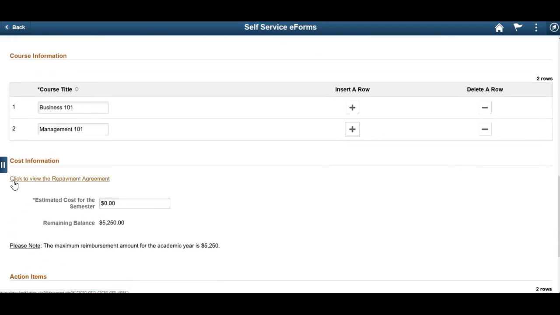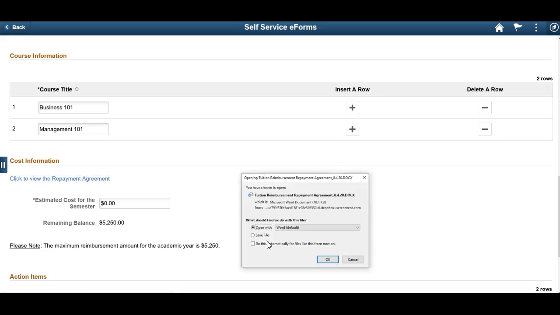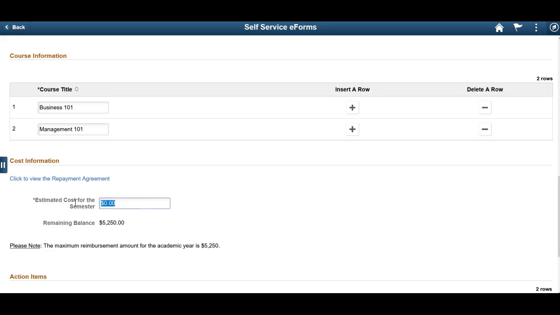The final section is for cost information. The section starts with a link to their repayment agreement, which the user downloads as a Word document. When the user returns to the form, they will enter in their estimate for the total cost of the semester. For the policy, the maximum reimbursement amount for the academic year is $5,250.